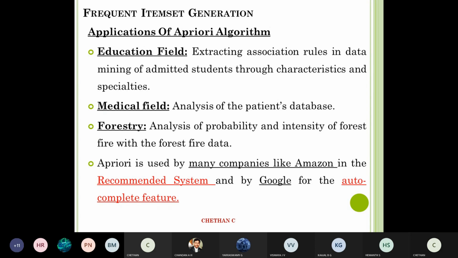Maybe in the medical field, analysis of patients' databases. Forestry, analysis of probability and intensity of forest fires with forest fire data. Where do you think a forest fire will generally happen every year? Every year during summers, there are certain areas in India where forest fires happen every time. When you go to Karnataka, there's the northern part of Karnataka, and of course Bandipur, where these fires will generally happen.